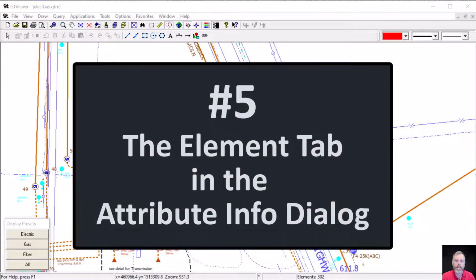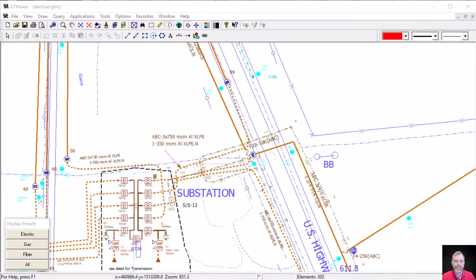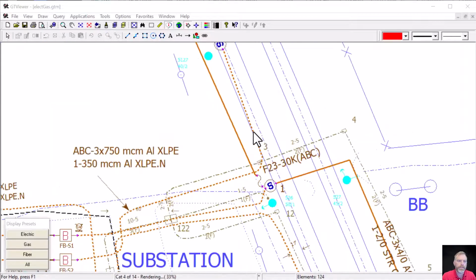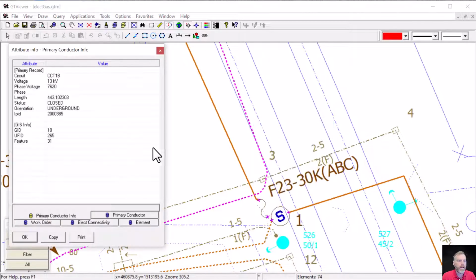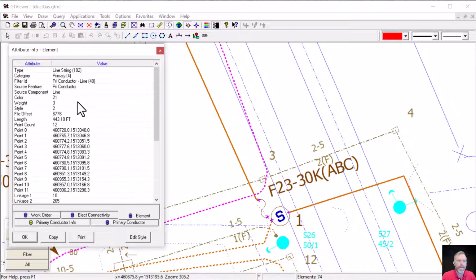Number 5, the element tab in the attribute info dialog. Let me select a feature to review and go to the element tab. It's always the last tab in the list. And the element tab tells you information about the graphical element that you've selected. It tells you what the geometry is, how it's connected to the database, what styles it's using, what the thresholds are, if there's dynamic graphics connected to it, if there's tooltips connected to it, and it tells you all of that information about the element itself.